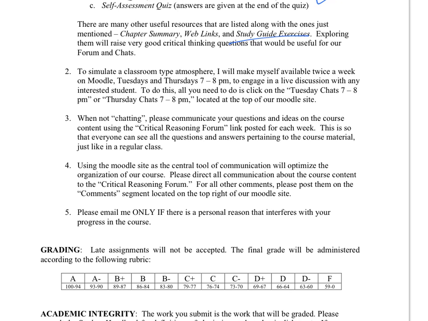Now, for all other questions, there's also a comments section. This is rule number 4, a comment section on our Moodle site. So if you have any ideas about how the video presentations could be made more clear or anything along those lines, please use the comment section to make comments in that vein.